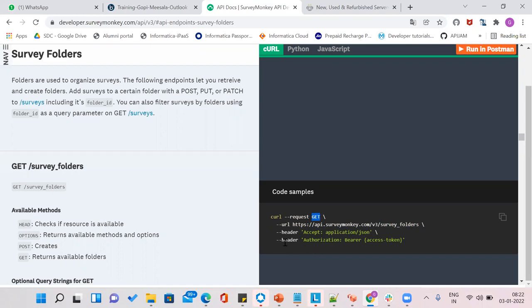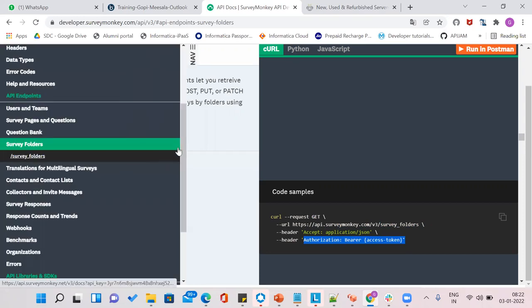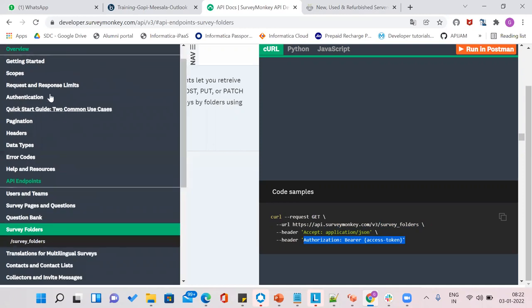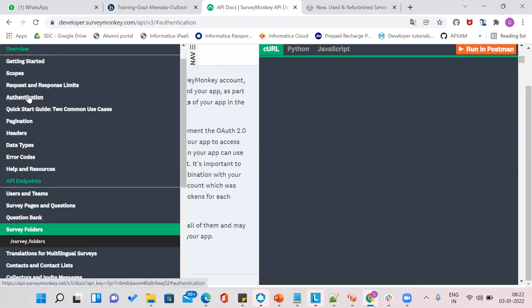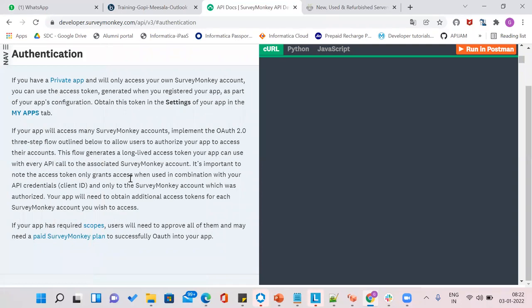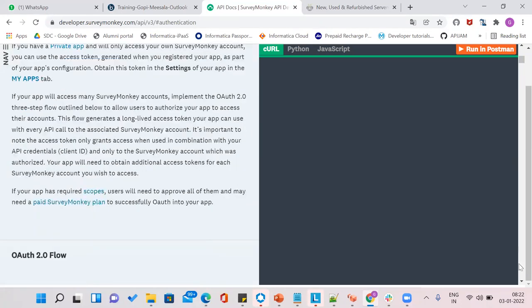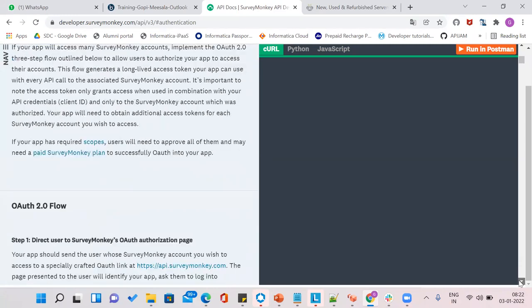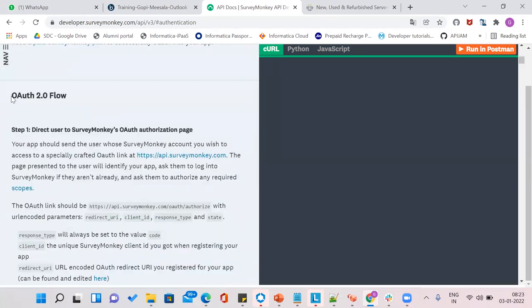So this authentication is an authorization bearer token, an access token. They're going to use it. So how are we going to get an access token? You have to get this authentication mechanism. They're going to use the OAuth 2.0 flow. So they are using the OAuth framework.